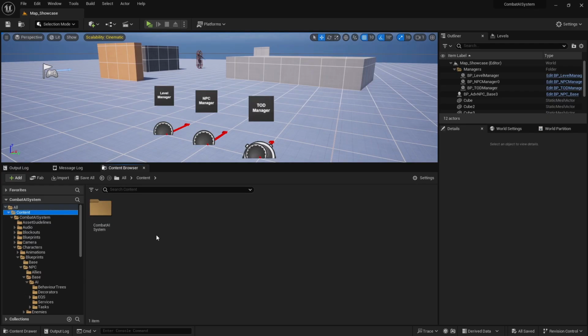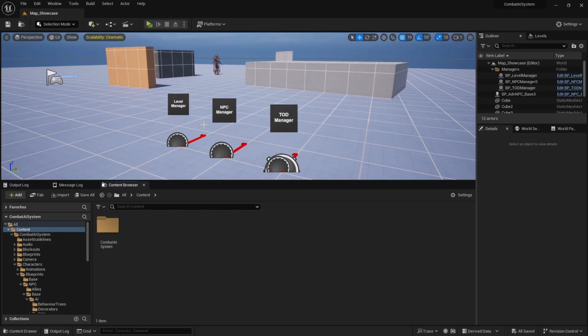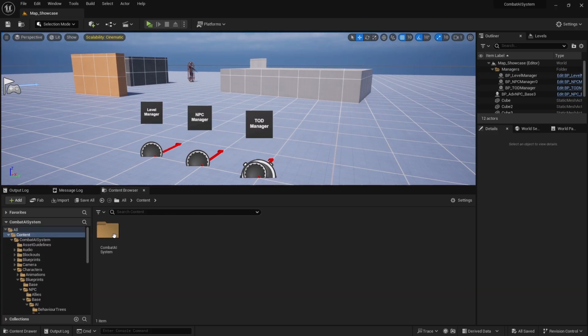Right, so this is the project. When you freshly download and open the project, it would look like this. It starts with a showcase level, and all the project files have been organized inside this root directory, which is Combat AI system.